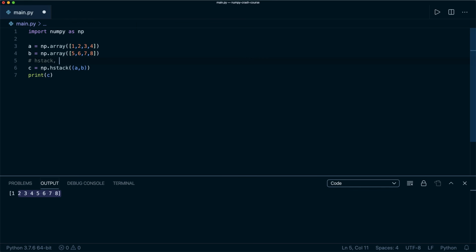And then of course we also have the vstack, so vertically. So if we apply vstack, then it adds the new array as a new row. And yeah, these are the methods how we can concatenate arrays.